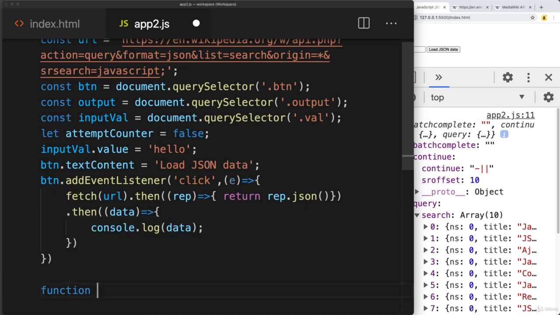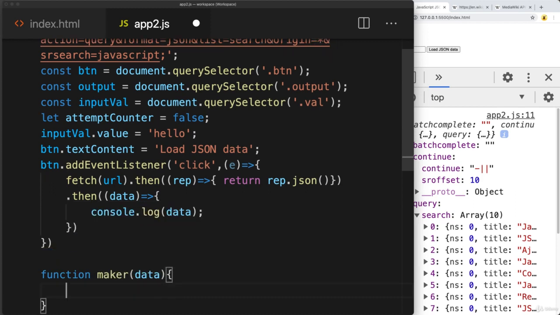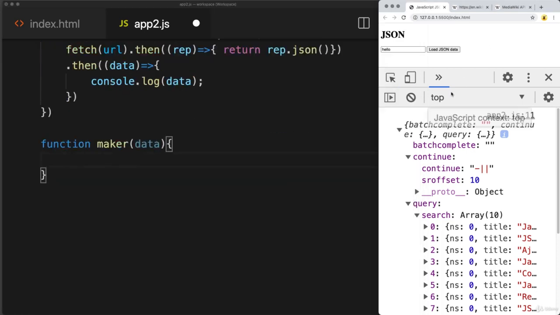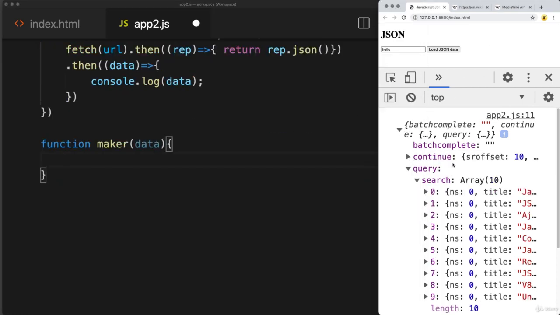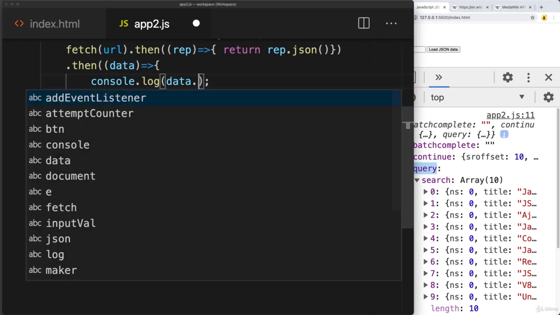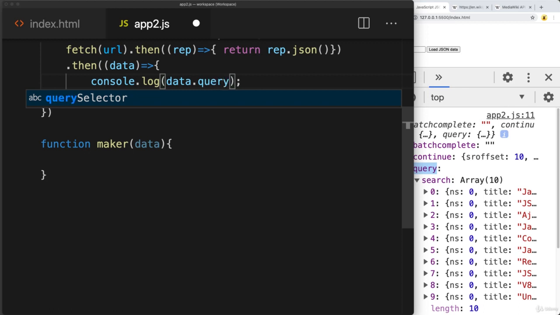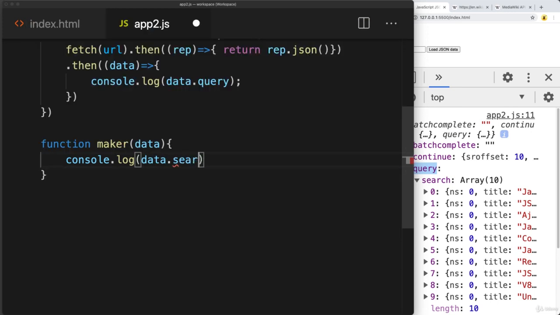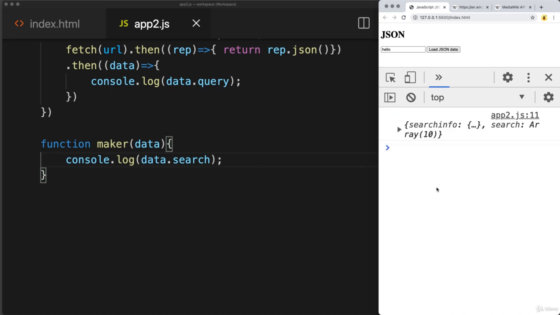So let's create a function, and we can just call that maker. What this is going to do is loop through, iterate the data that's being returned. And we're just going to focus in this lesson on the query data. So we'll send over the data from the query object. And then from here, we can loop through the data and get the search results. And then this should have a length associated with it.